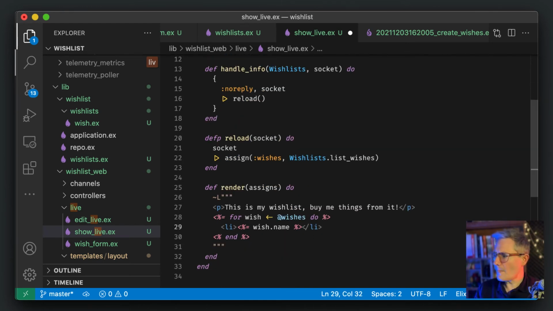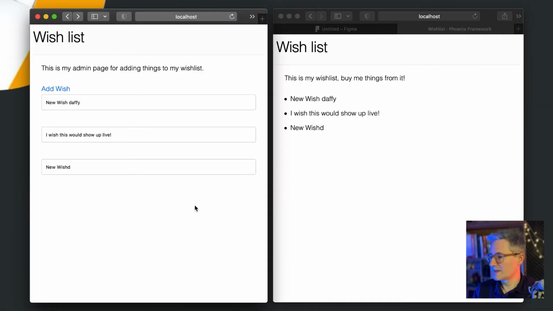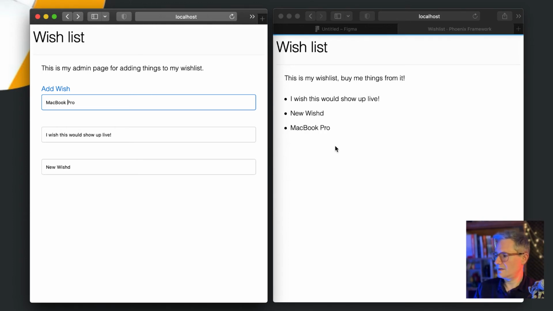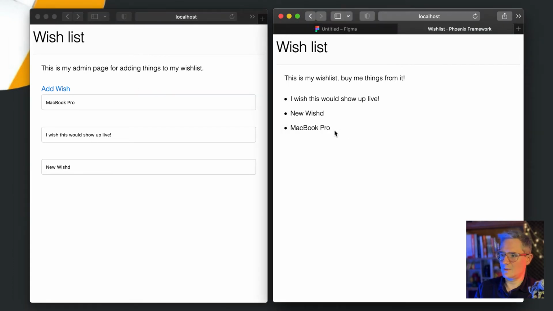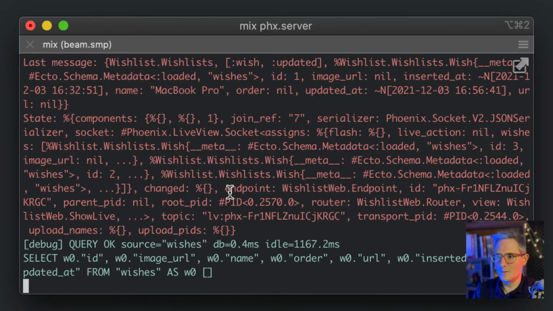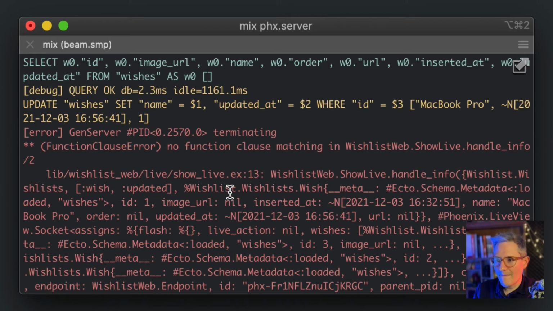But yeah, so now it's the moment of truth, isn't it? I should be able to type in here and I should see this updating or an error message. So Mac, no, it didn't work. What? Oh. Right. That worked. It updated. But what was the error we got?